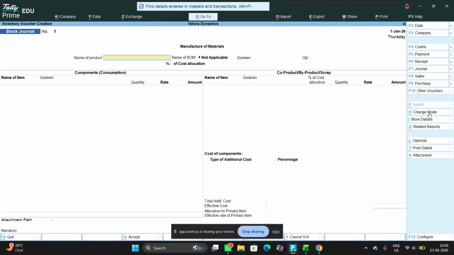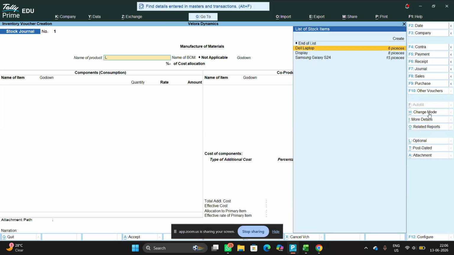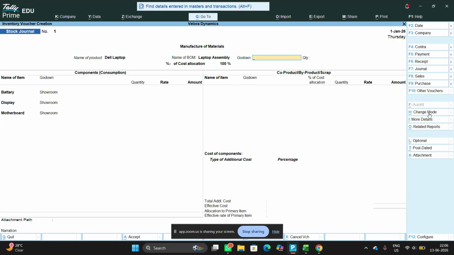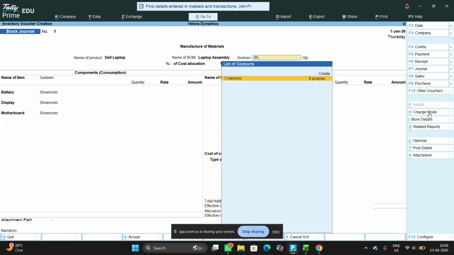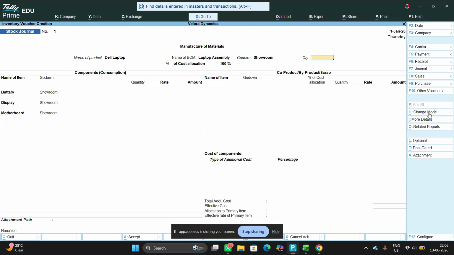Okay, now it is asking for the name of the final product. The final product we need to make was the Dell laptop. It has already taken the name of the BOM which we had put as laptop assembly, and my godown was showroom. The quantity, it is asking me how many pieces of laptop do I require. So according to that, it will automatically fetch the number of pieces of the raw materials we will need.